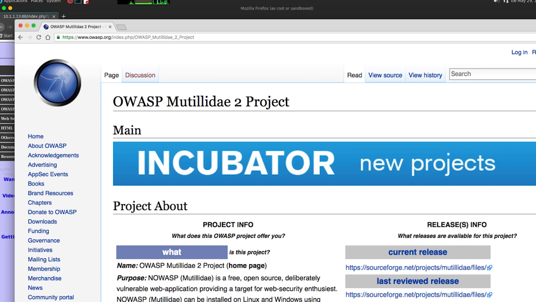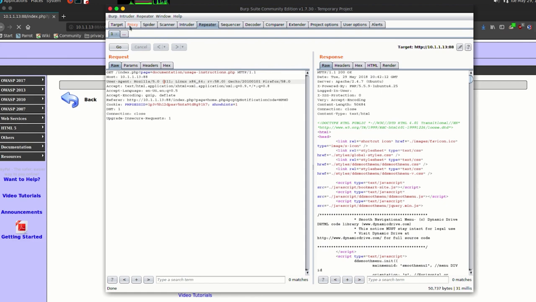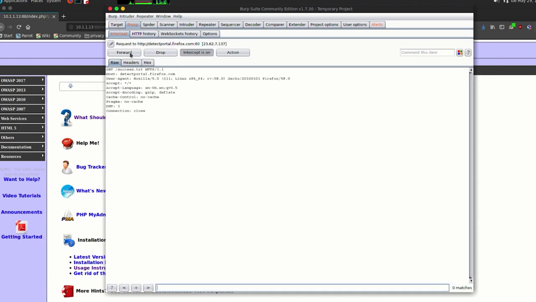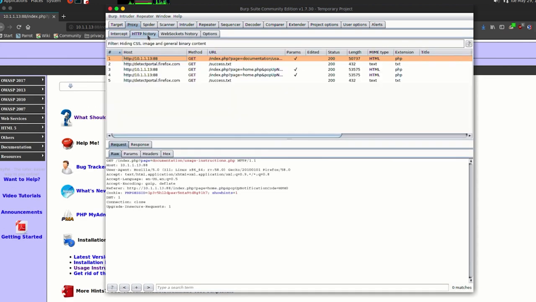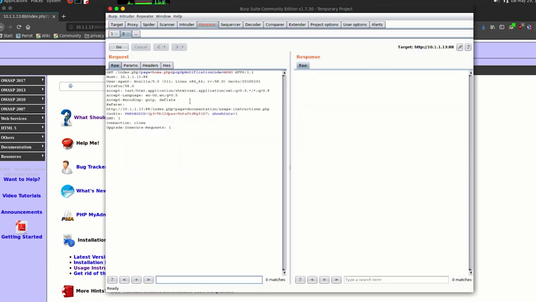One thing here is that, as I click through the application, you will see that Burp, of course, intercepts all that communication. Once you get a good request for a page that does exist, in this case the index page, you can send that to the repeater.